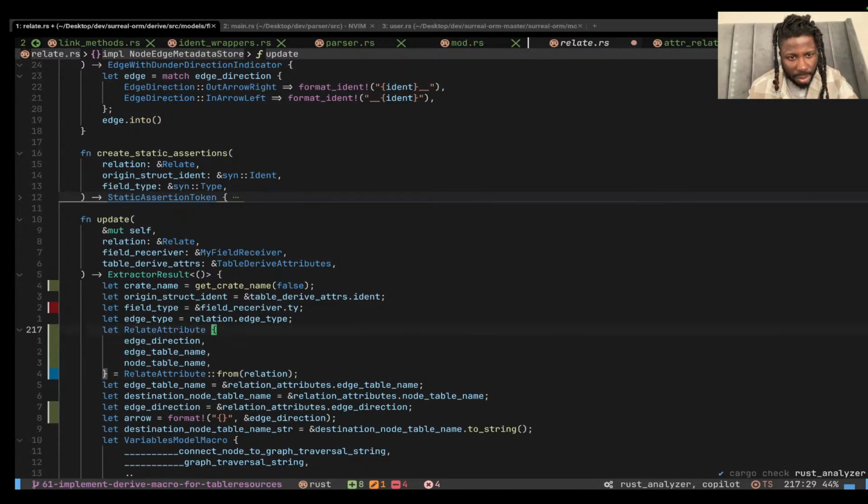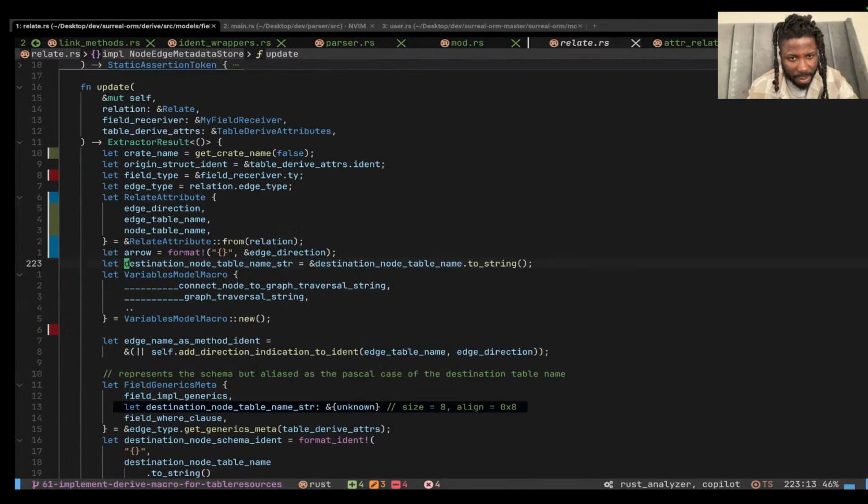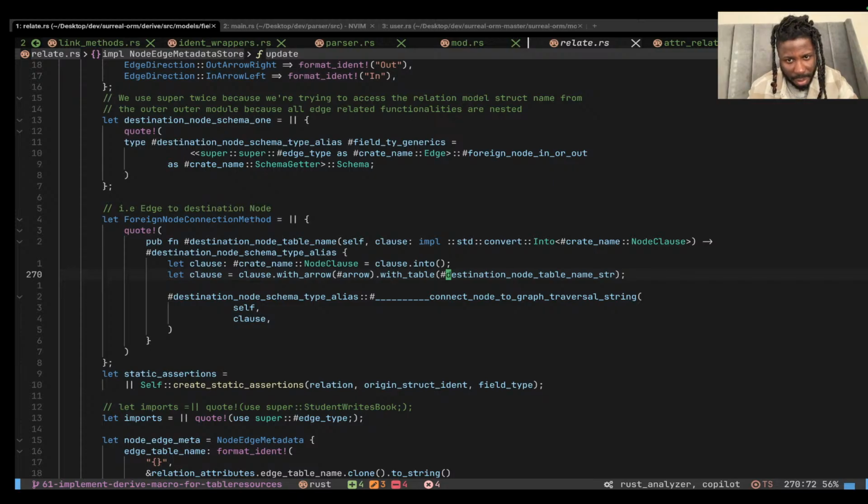We do something like that. So we get this tree right off this direction. Let's take a reference to that. Okay. Destination, no table name string. I don't think we actually need that. Let's check. We're using it with destination, no table name string.